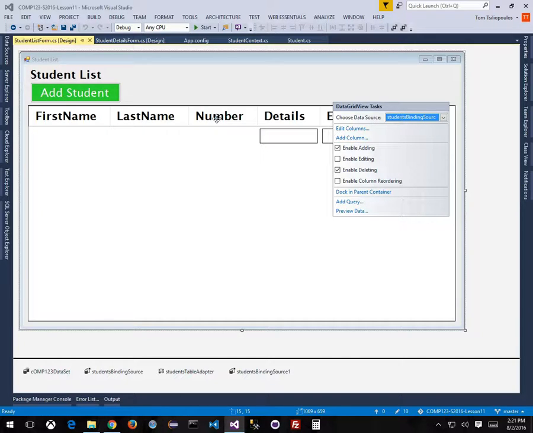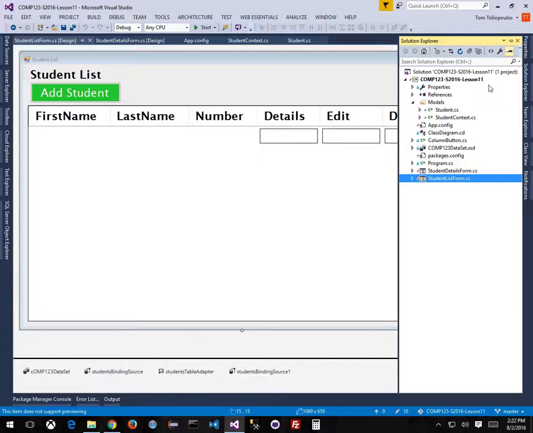That's why I'm not doing it today, right? And I'm connecting to the database manually this way, as opposed to automatically through choosing a data source. This way I can get rid of the references down here, and I can also get rid of this COMP123 dataset.xsd, which finally frees me completely from the old ADO.NET data access to the data table, right?